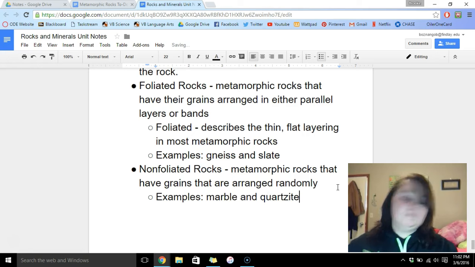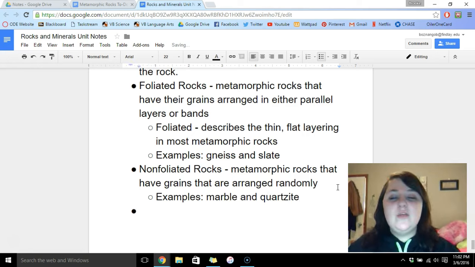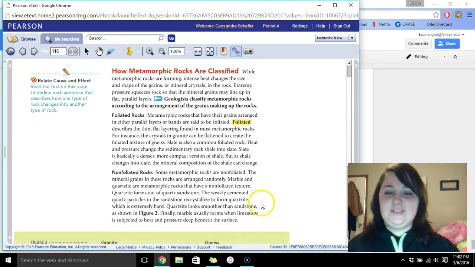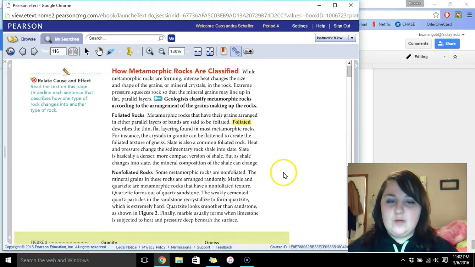So there's one other thing that we need to talk about that's not specifically stated in your book, but it's still really important stuff. And it's to talk about parent rocks. And I'm going to draw your attention back to the text first.